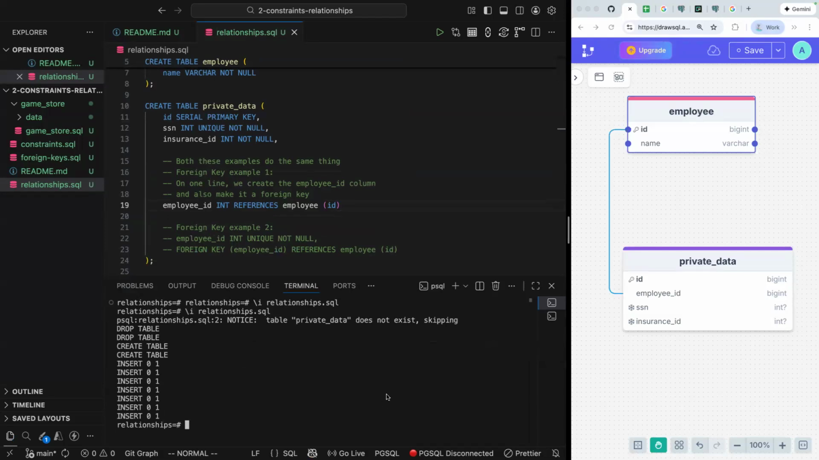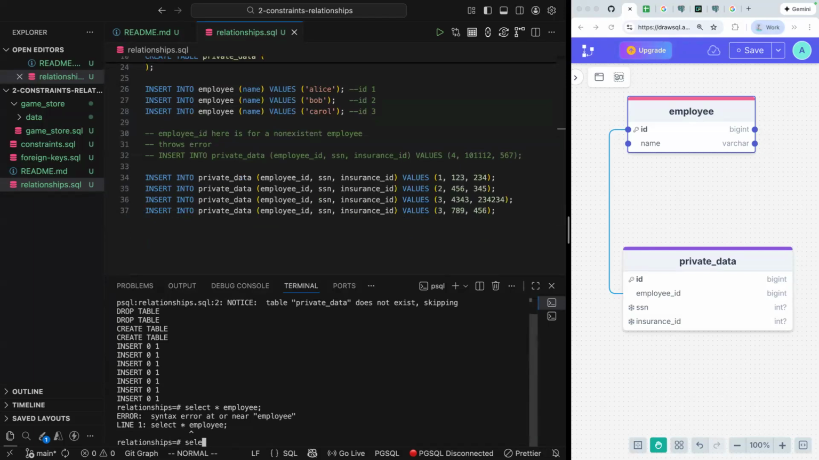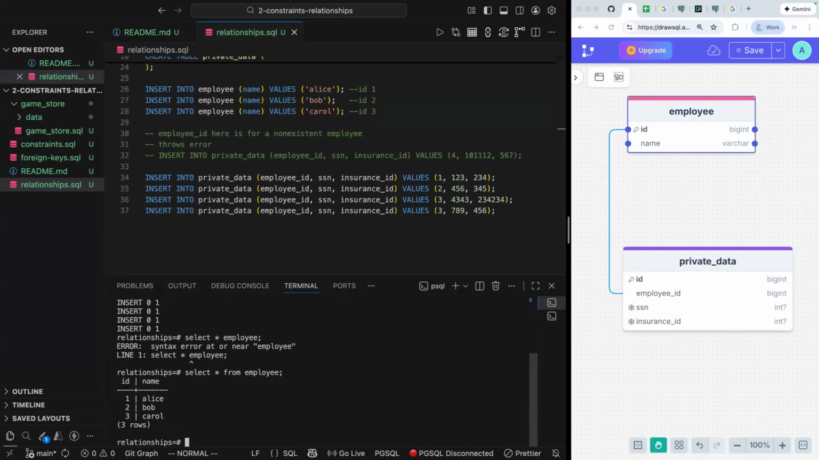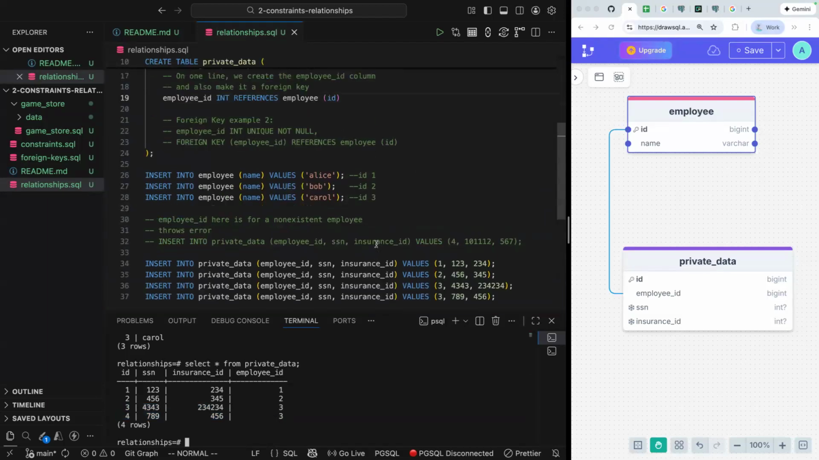And now we see our insertion statements. And so now if I look at my employees, and let's do select star from employee, I've got Alice, Bob, and Carol. And if I look at private data, I see that Carol has 2 rows here, right? And this is not what we want. This is not good data integrity. This is a one-to-many relationship, right? If I had an author who was publishing multiple books, this is what we would want, but not in this case. And the good news here is that we can solve this really easily by adding a unique constraint.